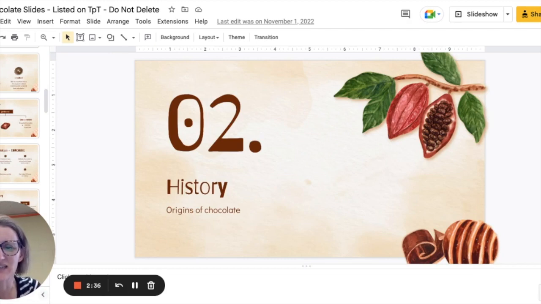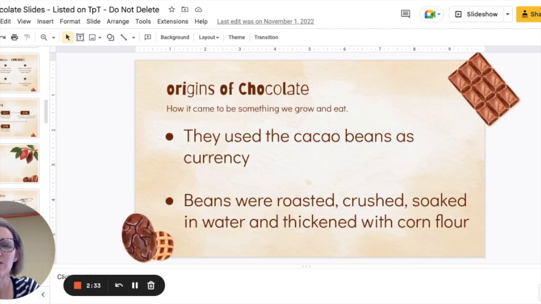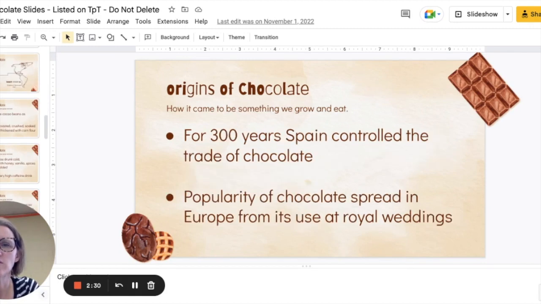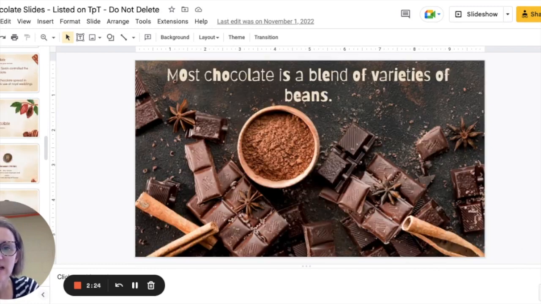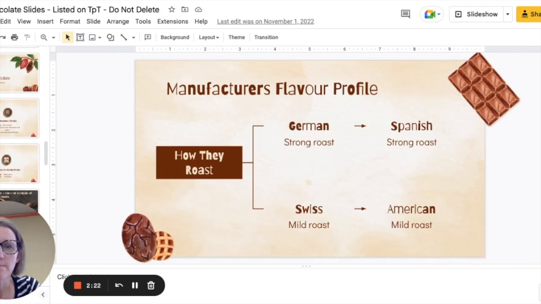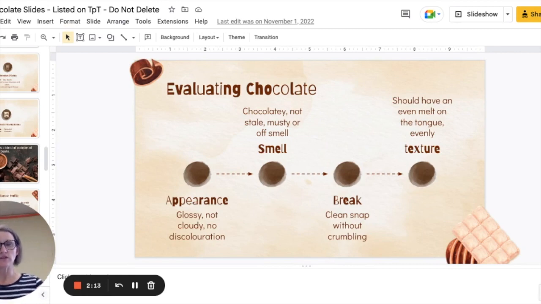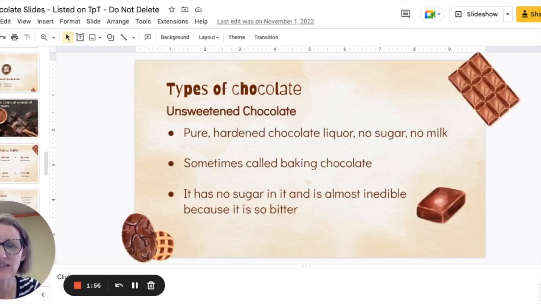And then the history of chocolate, going through South America, how it was used historically, and then types of chocolate, different varieties of it, and how different manufacturers make chocolate differently for the taste and flavor. Then how to evaluate chocolate. This is always good if you want to get bars of chocolate and do a little taste test in class and have them evaluate it based on appearance, smell, how it breaks, the texture, all that kind of stuff. Good quality, bad quality. So there's a little hands-on there for you.